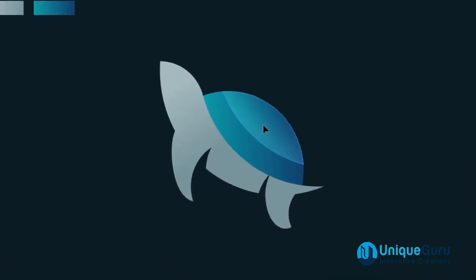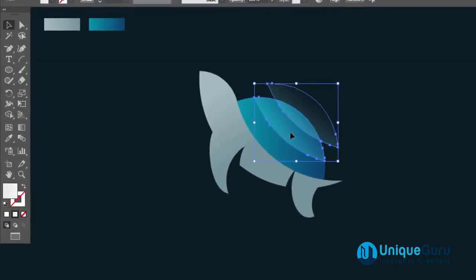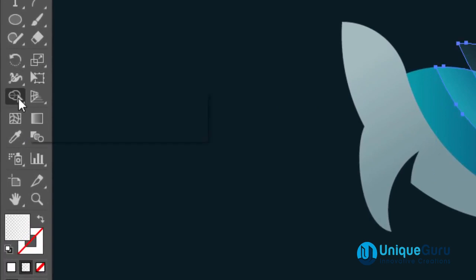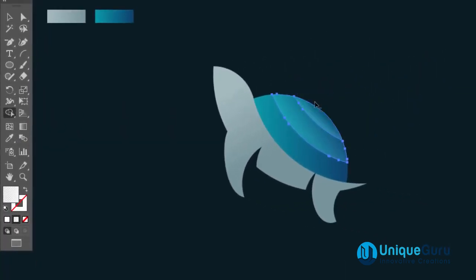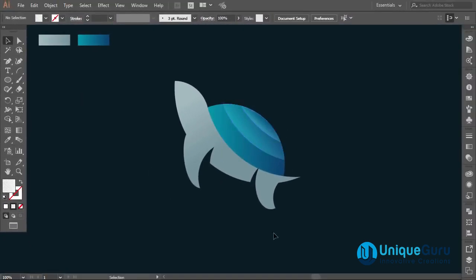Now, select the white shape, maintain Alt and drag it a bit to the top right. Maintain Shift, and click on the old shape. Select the Shape Builder tool. Maintain Alt and erase the outer part. The shell stands out now.